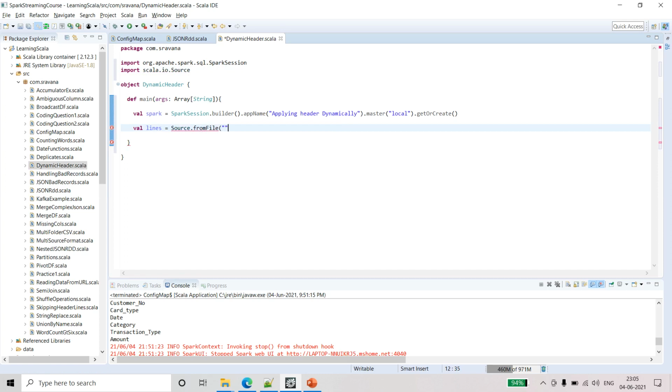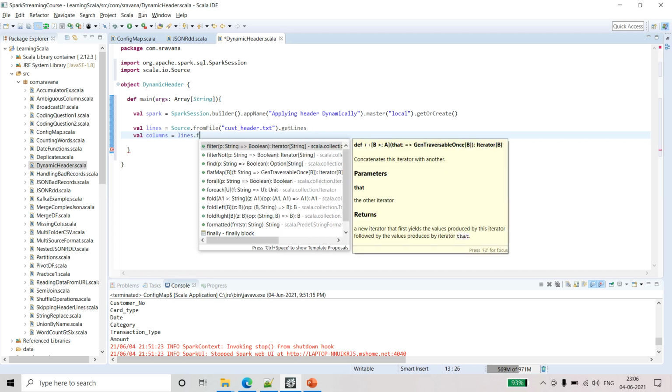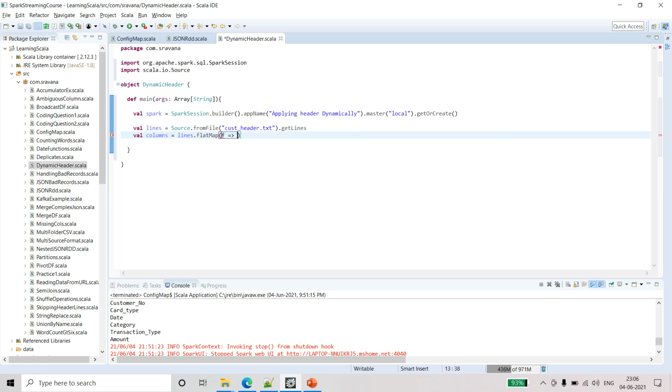We will use the fromFile option, and we say getLines. This will give you all the lines present in the file that you are using. Here we have only the header, comma delimited, in one single line. Next you have to get the columns out of it. Take the lines and use flatMap. In the flatMap, we split it with a comma, then it will become a list. I will not add anything here yet, I will explain later why we have to add something there.